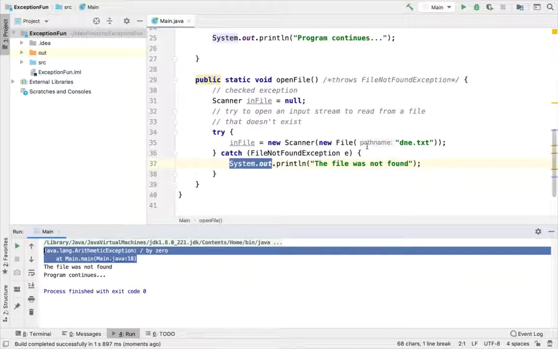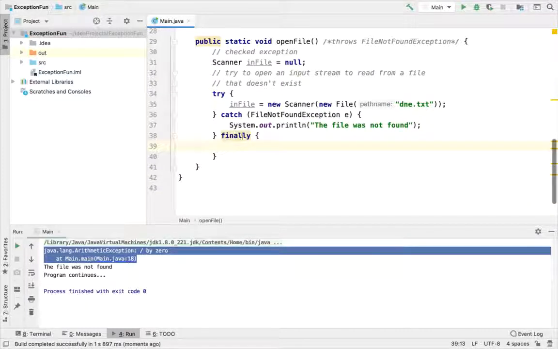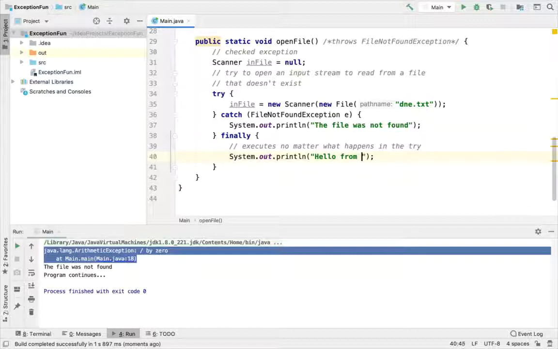So this looks good. One more thing that I want to show you while we're here is you may often see a finally clause after a try-catch. So finally is pretty neat. It executes no matter what happens in the try. So that would be success or failure. It doesn't matter. If this succeeds, finally will execute. If this fails, then catch will execute, then finally will execute. So I'm going to put in here "hello from finally".